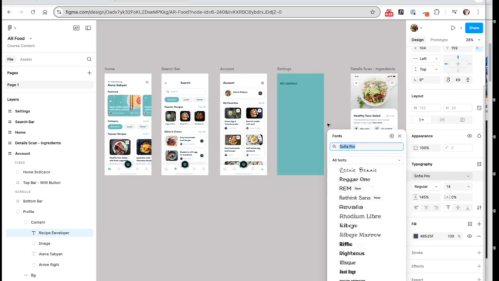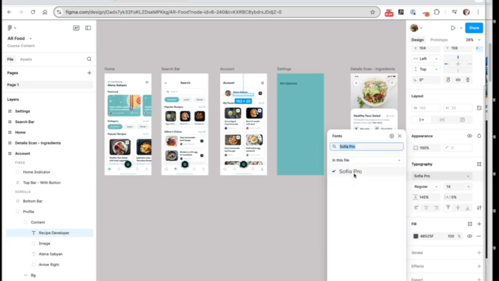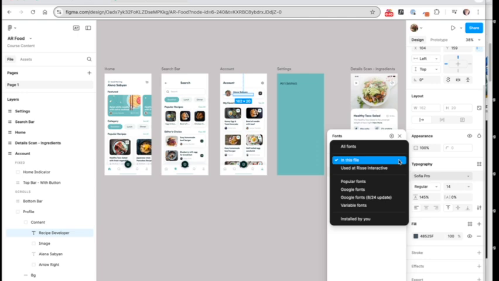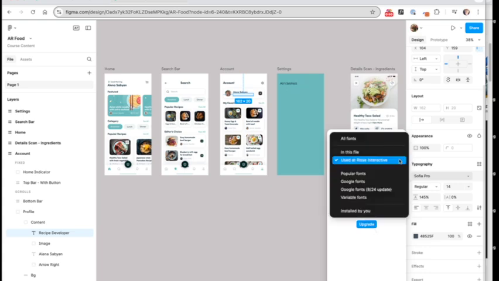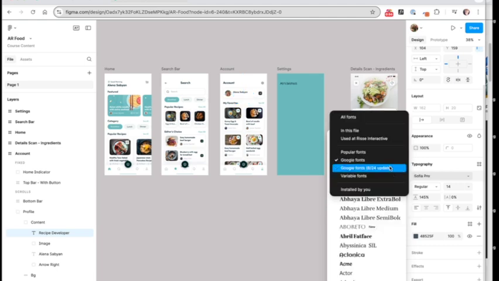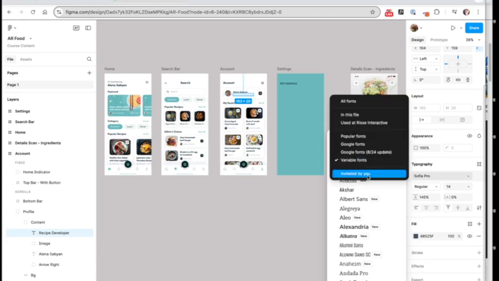you don't have to scroll. If you look at the very top here, there is a dropdown that says all fonts. You can see the fonts that are used in this file. You can see fonts that are used in your team. With an upgrade, you can see popular fonts. You can see all the Google fonts. You can see the ones that have just been added as of August 2024. You can see variable fonts, and you can also see fonts installed by you.